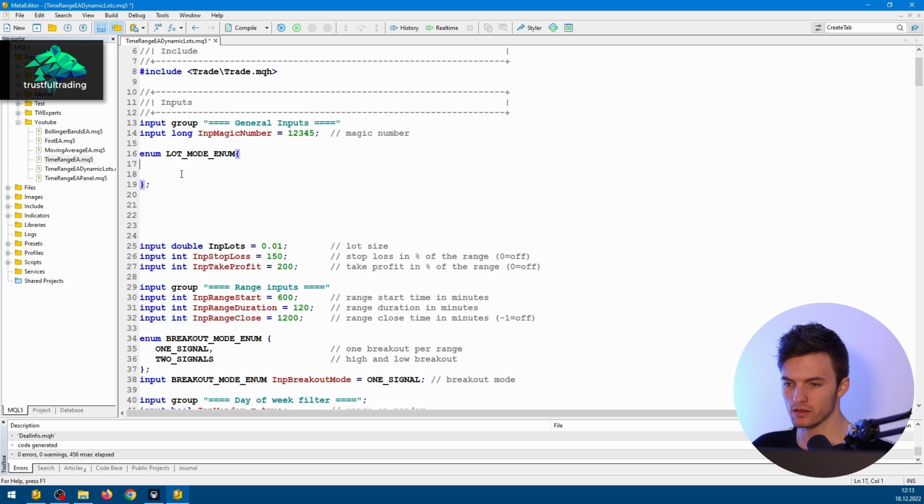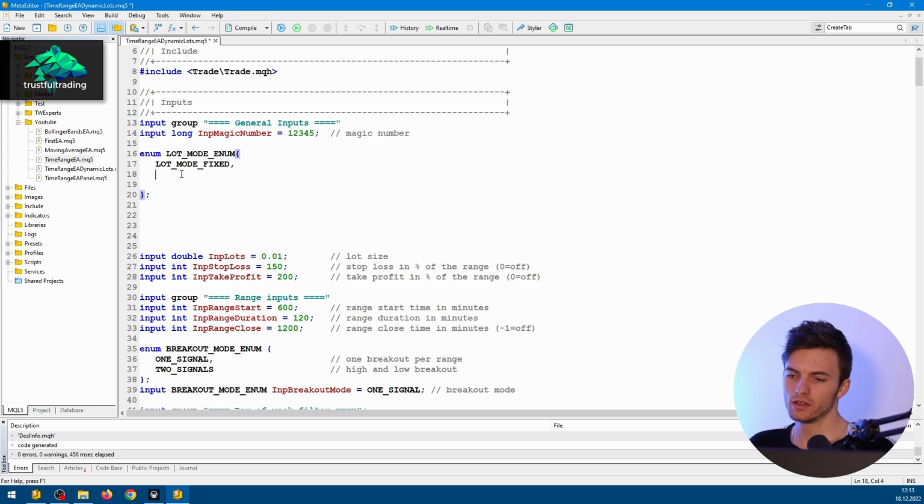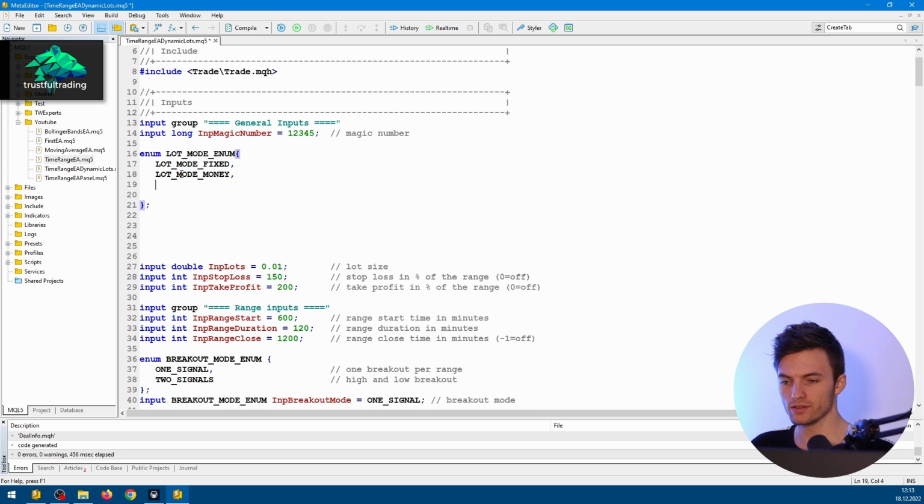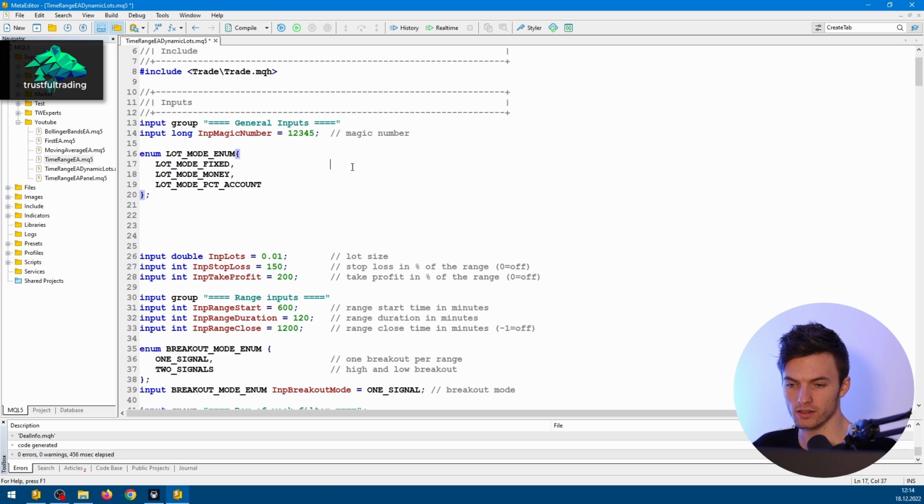And here we will have different options. The first one, of course, will be still a fixed lot size input. So LOT_MODE_FIXED. The second one, maybe LOT_MODE_MONEY, and the last one, LOT_MODE_PERCENT_ACCOUNT. So these are the options for the lot input, and we can also write a comment here so it's easier to read.